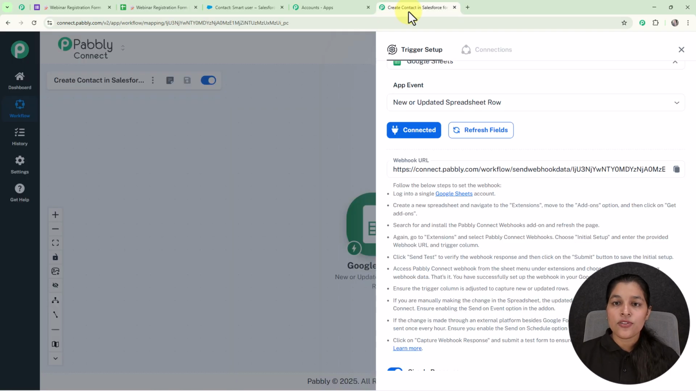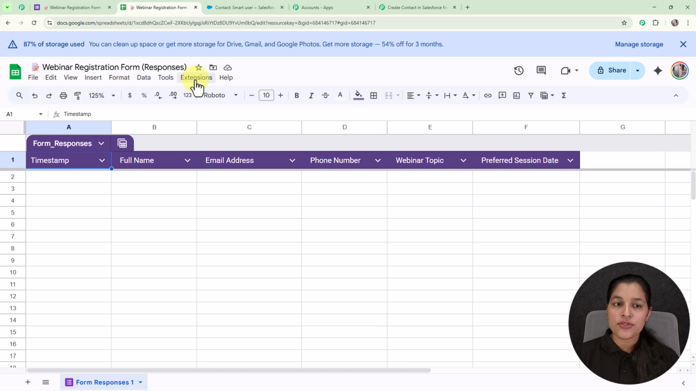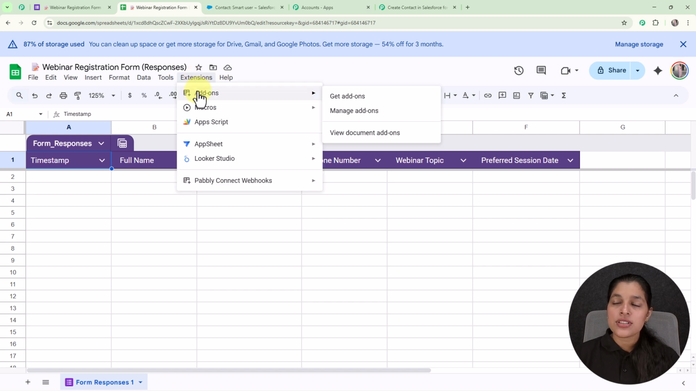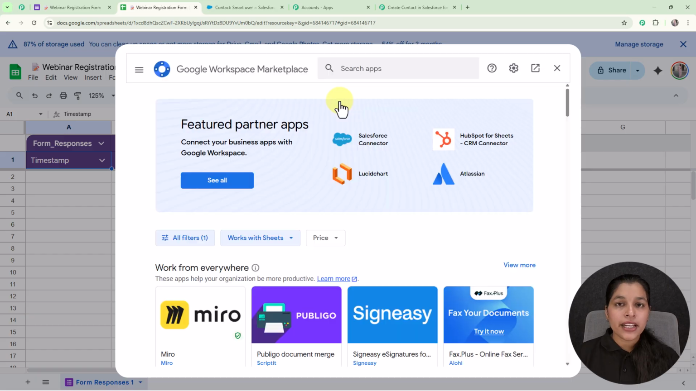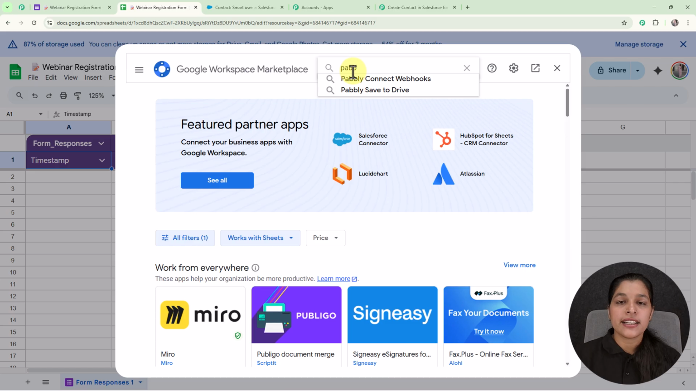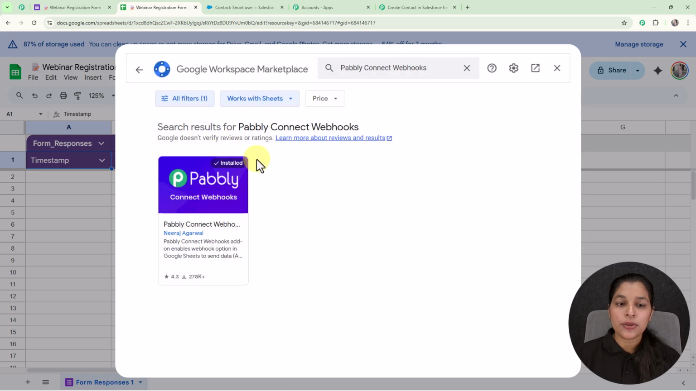So now let's move on to Pabbly Connect, and here I am going to just copy this webhook URL, and now let's move on to the Google Sheet, and here you just have to go to extensions, and afterwards go to add-ons, and here you can see we are getting the option for get add-ons. So you just have to select it, and you will land on this Google Workspace Marketplace where you have to search for the Pabbly Connect webhook. So now let's type Pabbly Connect webhook, which can be seen here, and here you can see we are getting this integration named Pabbly Connect Webhooks. So you firstly have to install it, and here it is already installed.